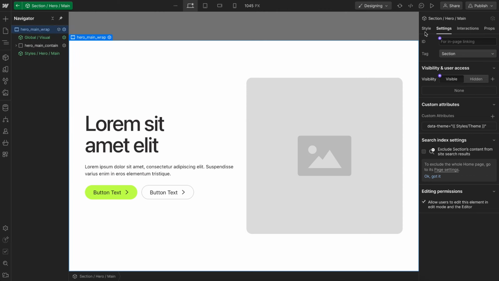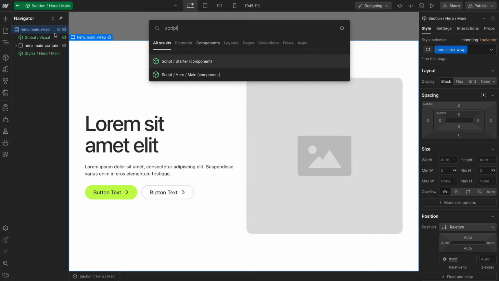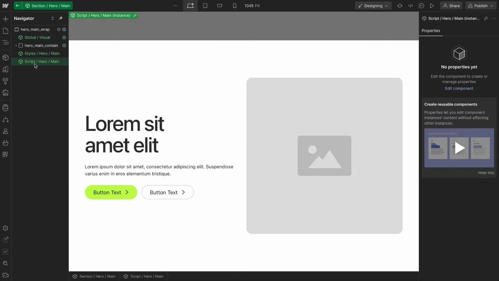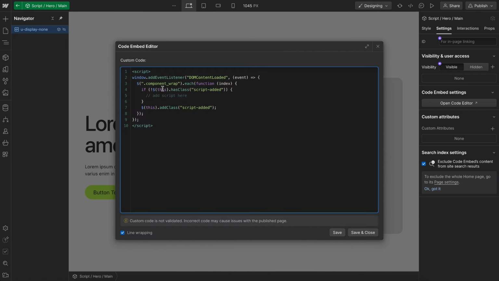I'll go ahead and copy the class name of this entire section component. Let's go ahead and drop in our script, and we'll go with hero main component. And inside of that, let's go ahead and open up this embed. And right here where we're looping through the component name, we'll just paste in the name of our entire hero section. And then right here is where we would add our script affecting elements within that hero section.